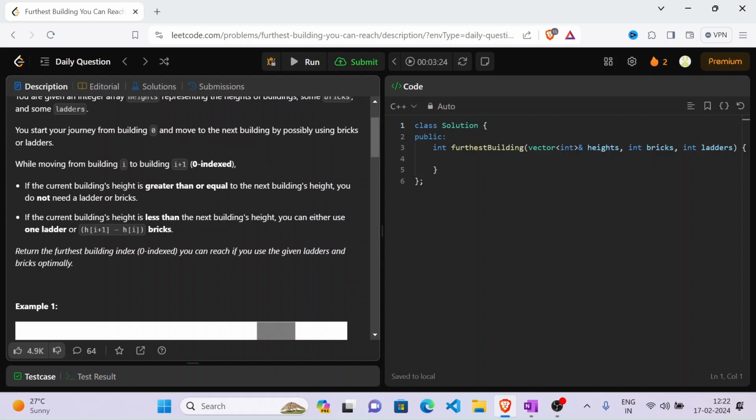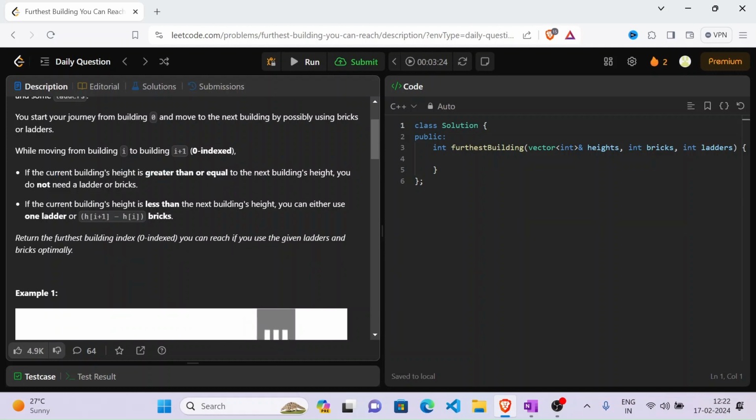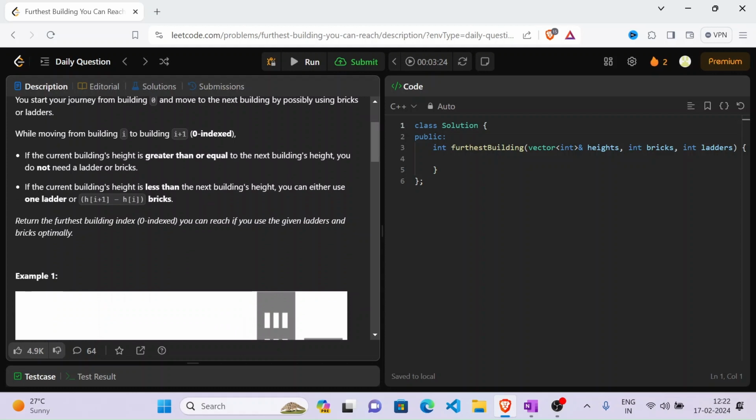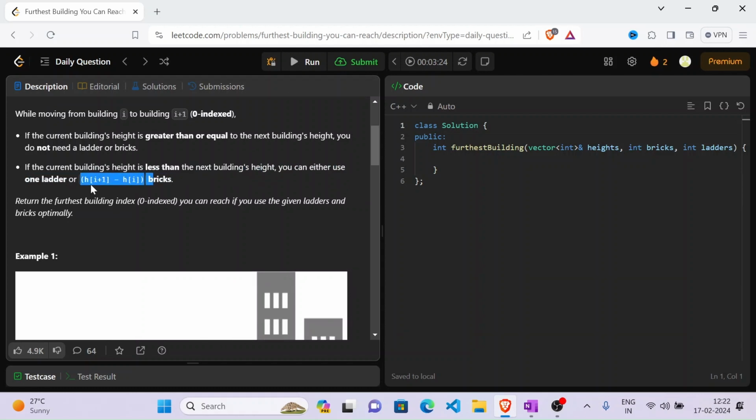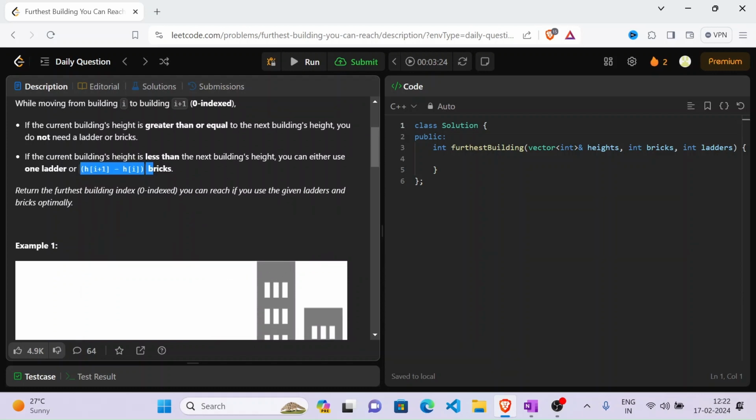While moving from building i to building i+1, if the current building height is greater than or equal to the next building height, you don't need a ladder or brick. But if the current building's height is less than the next building's height, you can either use one ladder or the difference of heights of both the buildings in bricks. So we need to return the furthest building index you can reach if you use the given ladders and bricks optimally.